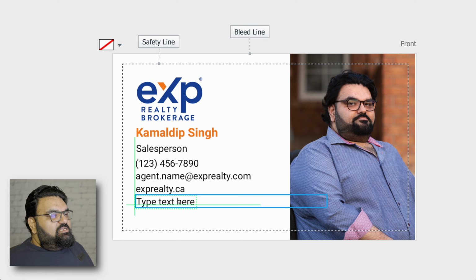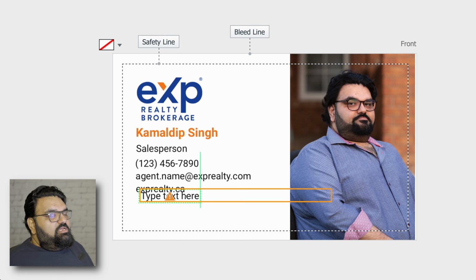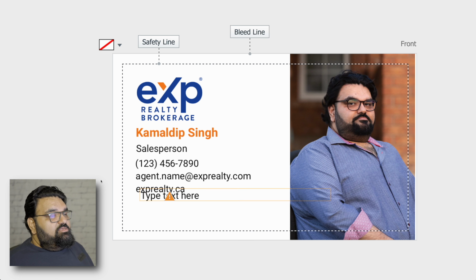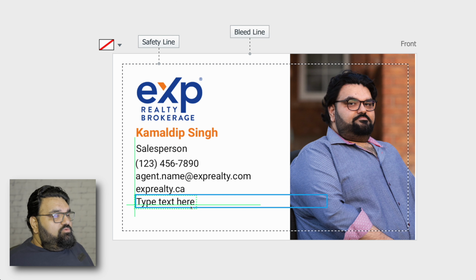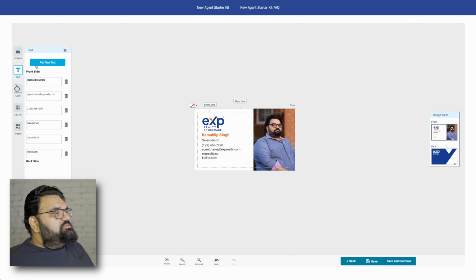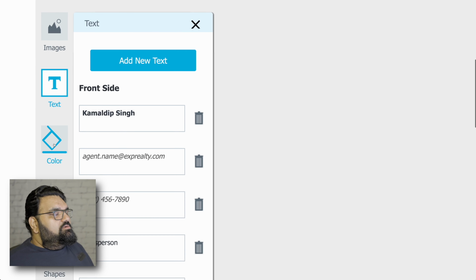Now, if accidentally, let's say I put on something, another text, and this exclamation mark comes, and if I take my mouse on it, it shows it's overlapping another text. Okay, so I want to move it properly. So again, I'm gonna click and move, and these are guidelines, they snap on, they kind of help you to line everything properly. So here we go, I'll put it there, and I'll double click and write whatever I want to. Okay, hello.com or something.